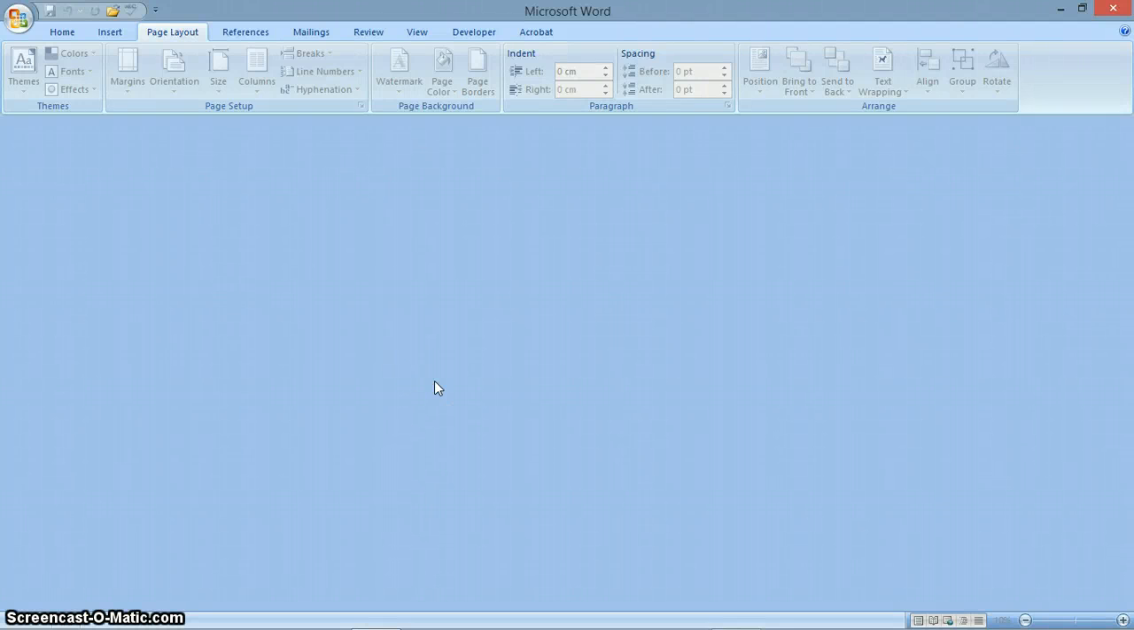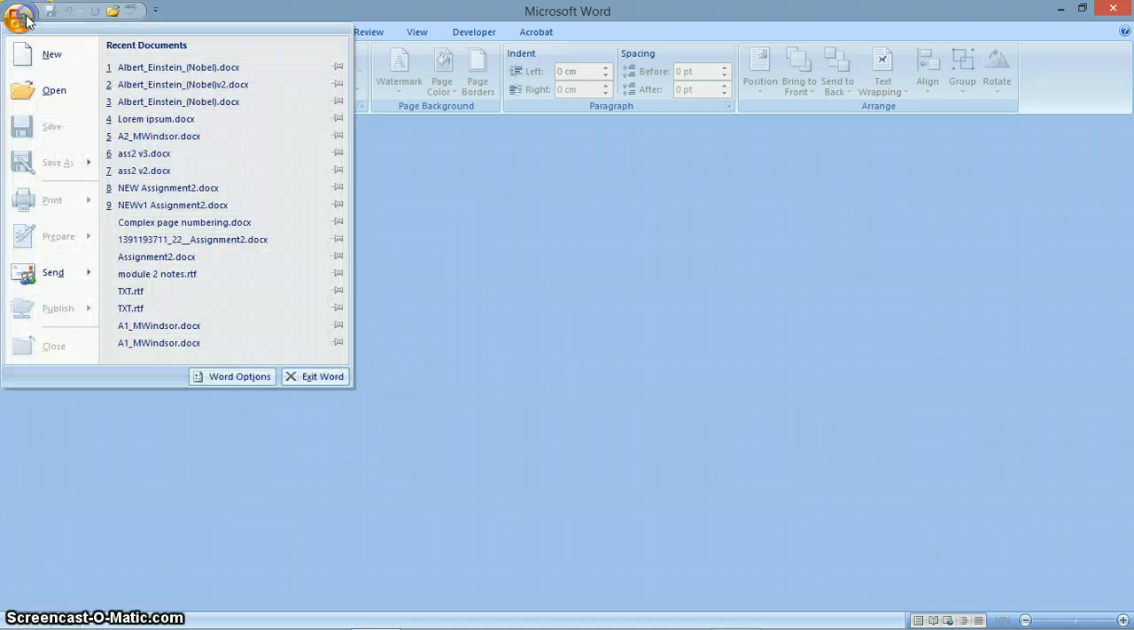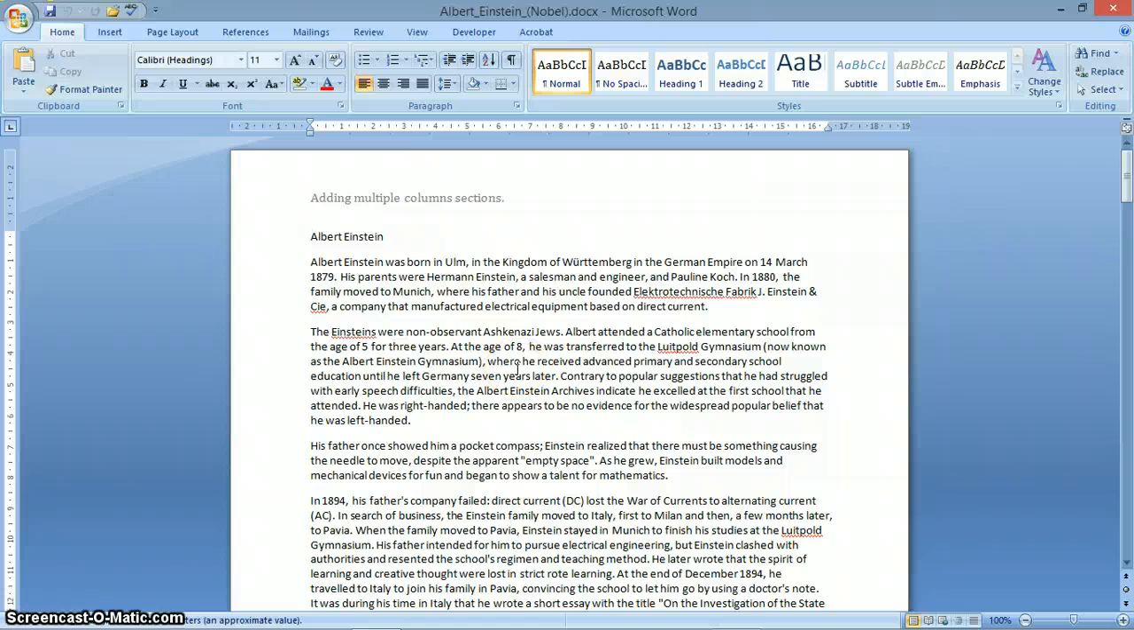Today I'm going to show you how to add columns to a Word document. So first let's get our text. I have a sample piece pre-made from Wikipedia on Albert Einstein.